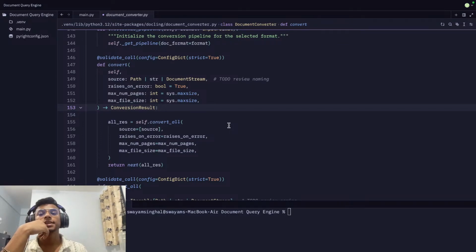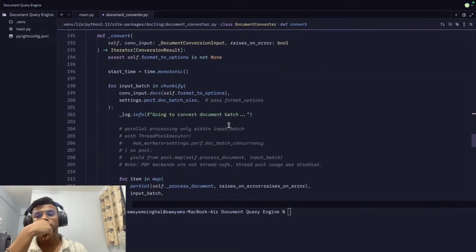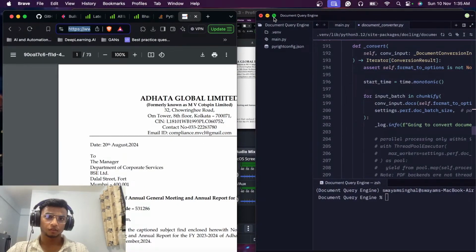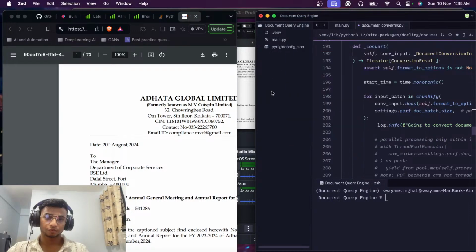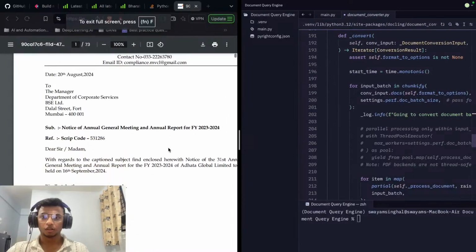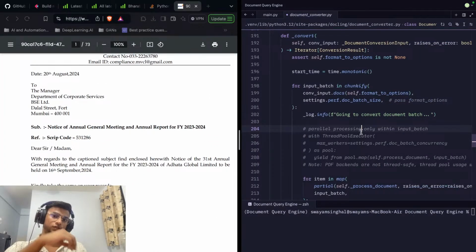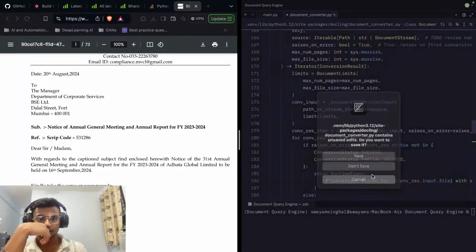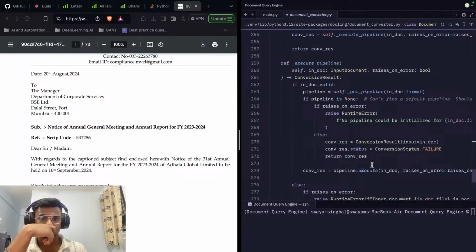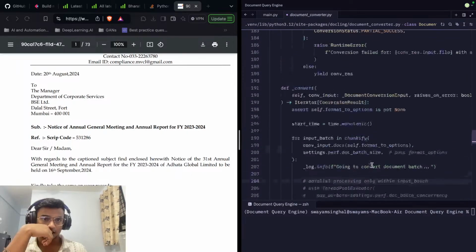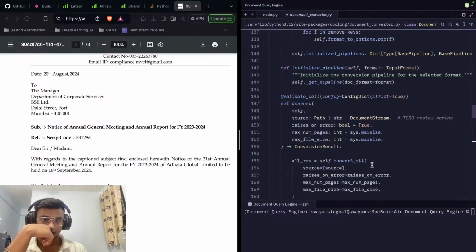To do raise an error pool is good. Can I look at the... Let's just open them side by side for now. Yep. Let's see. So let's say I want to quickly analyze. That's all there is to it, right? Export to markdown and stuff too. We also have process document, execute pipeline, get pipeline, convert, convert all, convert.